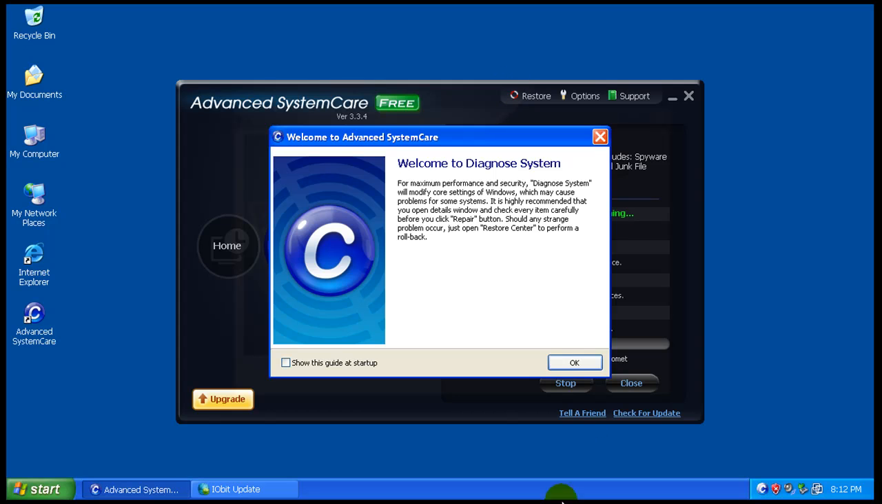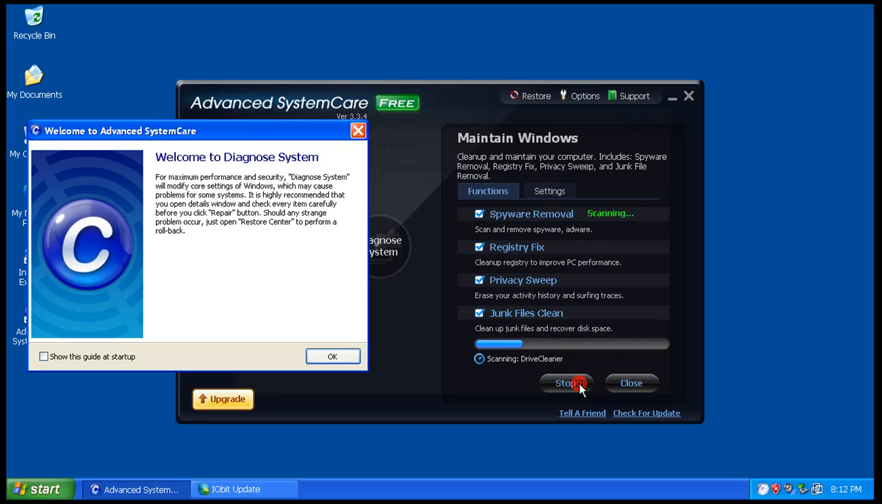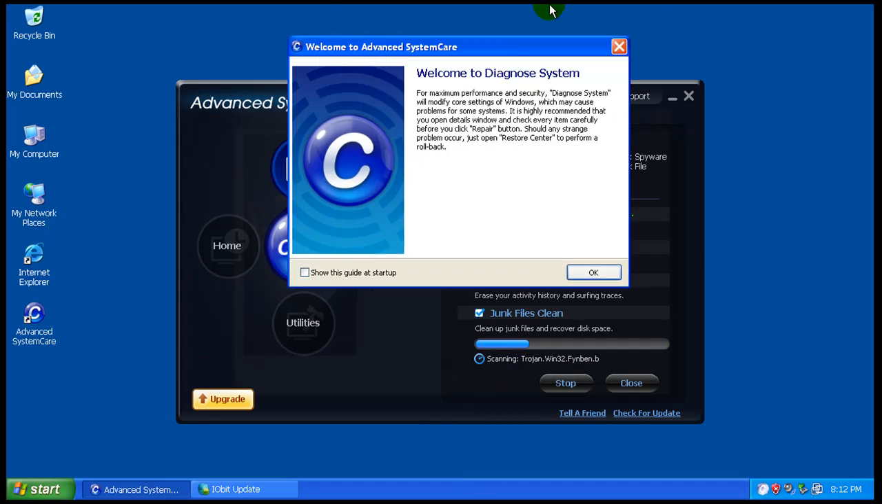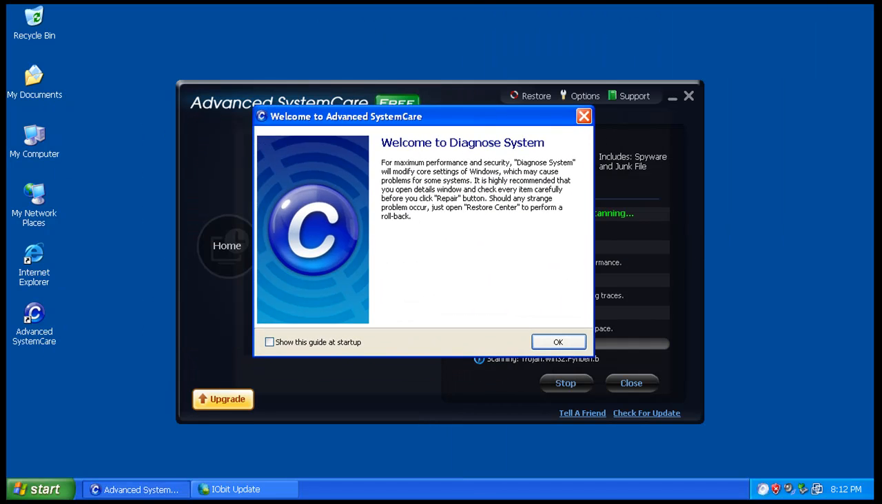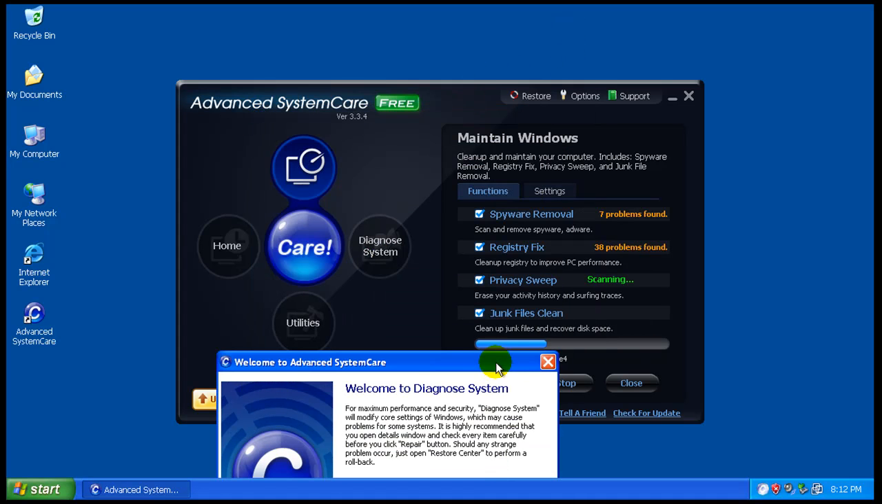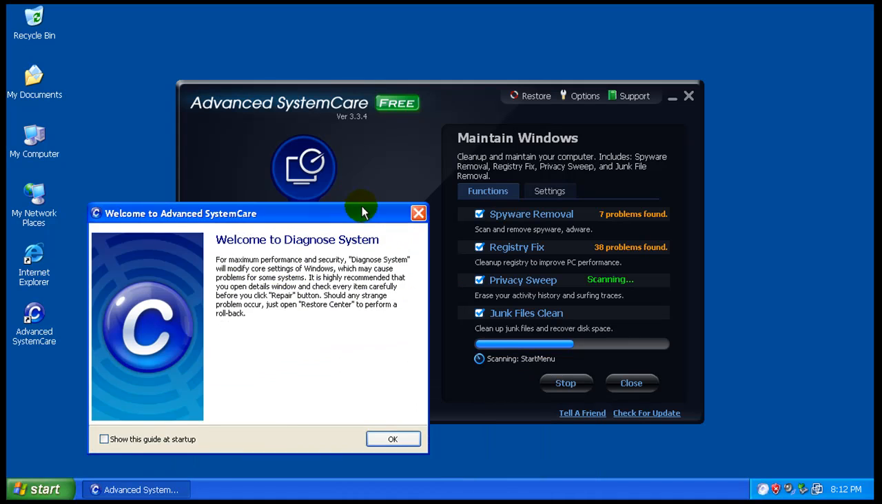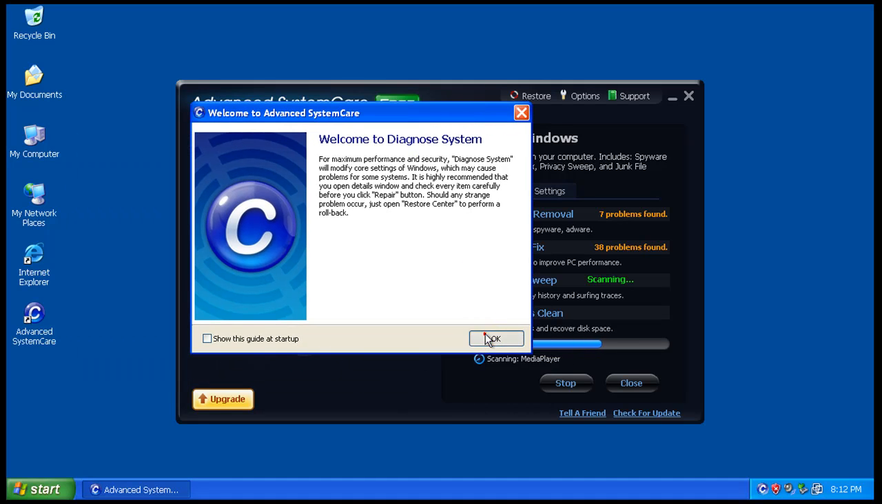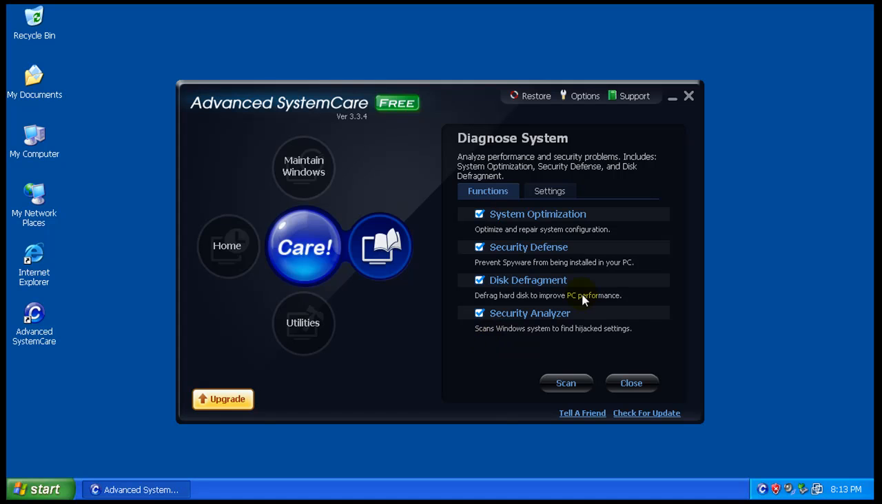Come on. Seems to be, for some odd reason, scanning and running maintain Windows in the background for some odd reason. So, I'm stuck with this window right now. Wait till it finishes scanning.